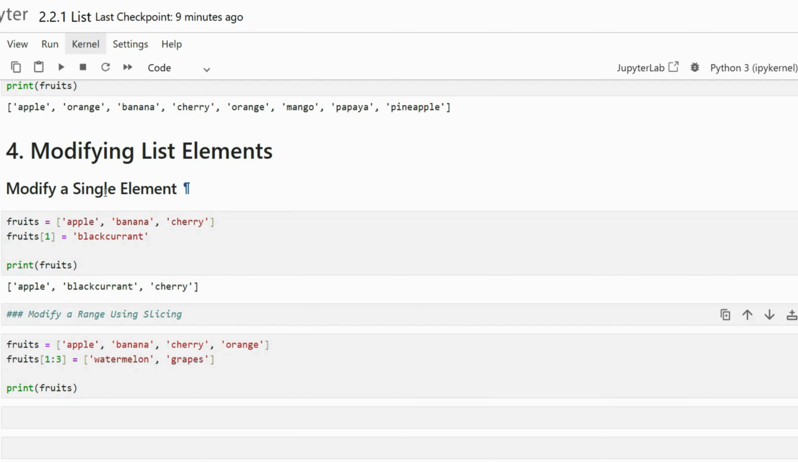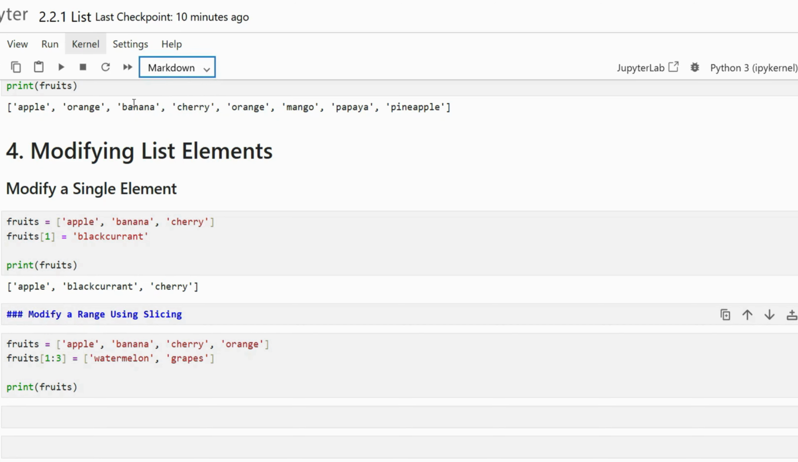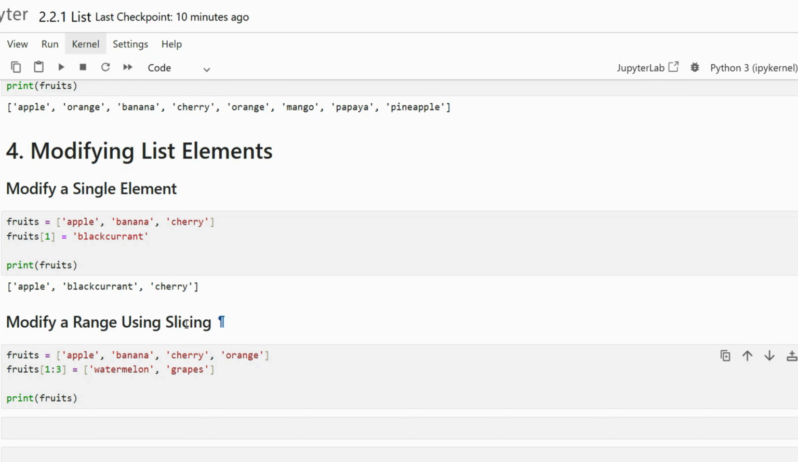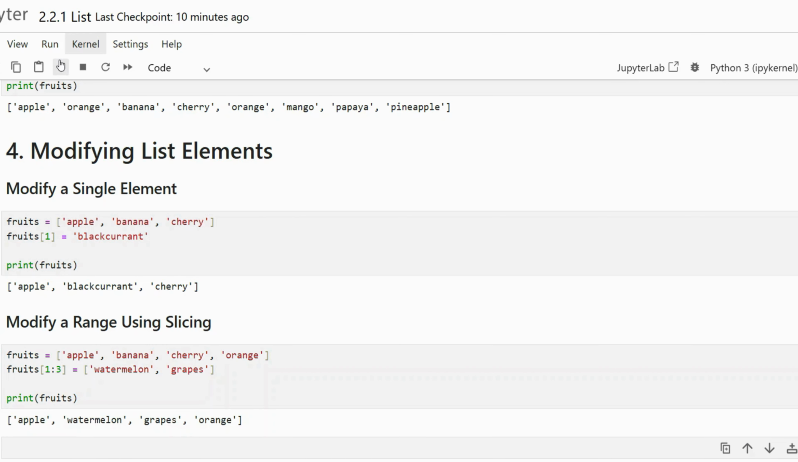We can also modify a range of elements using slicing. When we replace a slice, Python removes the old elements and inserts the new ones. An important thing to notice here is that the number of replacement elements does not need to match the number of elements being replaced. This can either expand or shrink the list.